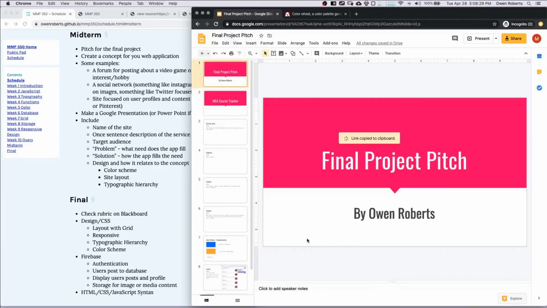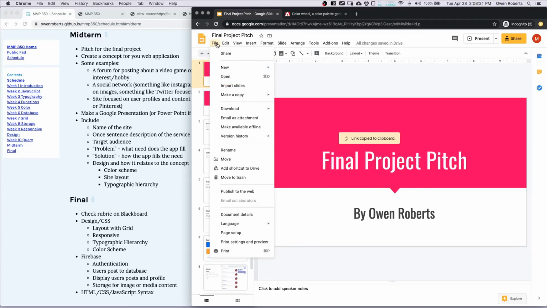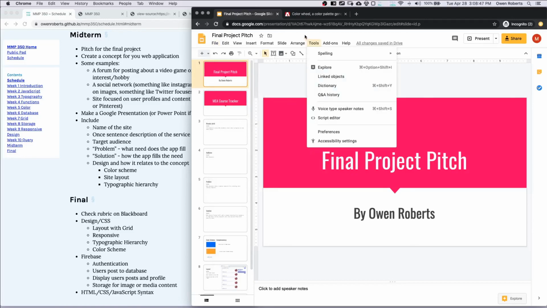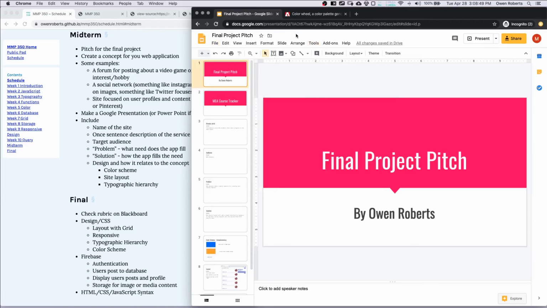If you're using PowerPoint or an Apple product or something like that, you could make a PDF and then just submit the file via Blackboard. If you do have any issues with that, just let me know and we can go over it. That's another way that you can submit if you're not using Google Slides. But using Google Slides will definitely simplify this assignment. So that's basically everything for this assignment.